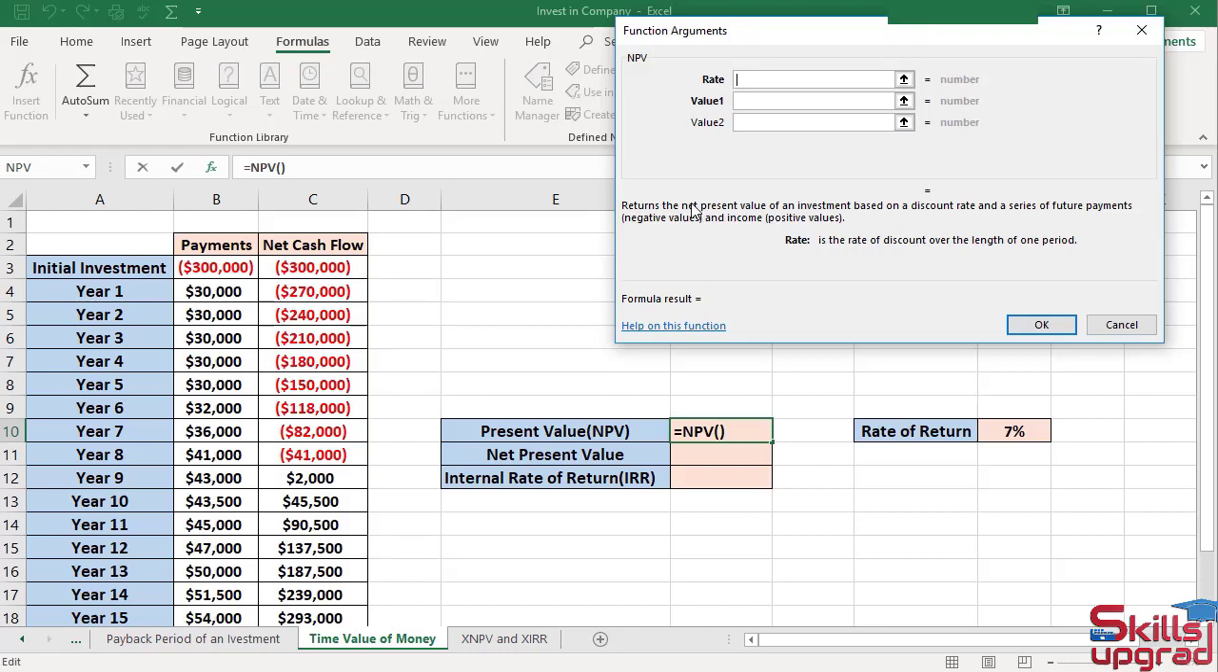In the rate box, select this cell reference. This is basically the interest rate. I assume this interest rate to calculate the present value of an investment. This interest rate is called the rate of return or the discount rate.